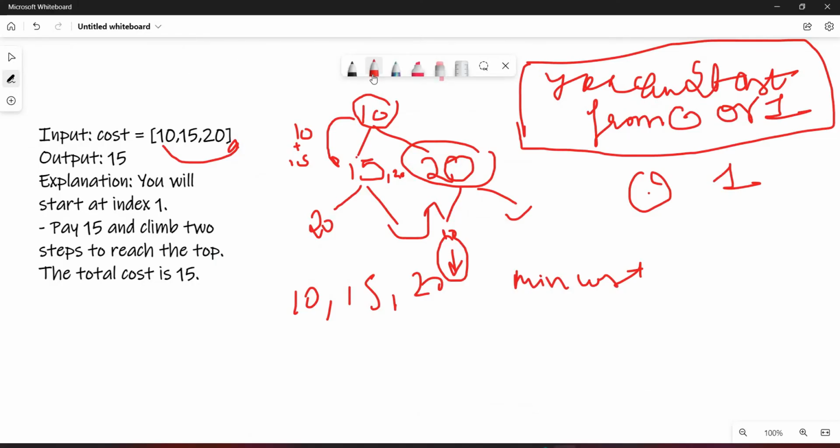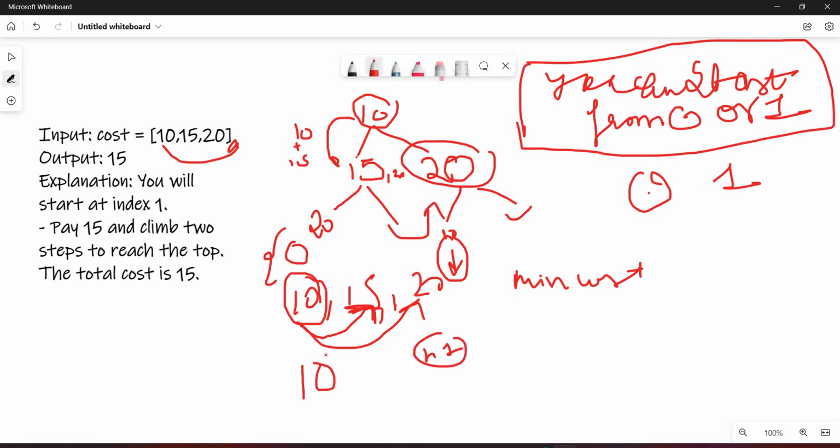Suppose you are starting from this floor, the 0th floor. You can take a step of n plus 1, a one step, or you can take a two step. Suppose you are starting from index 0 on this array. If you take one step, you can jump to this first index. So if you reach this step with one step, you get the answer as 10 plus 15.